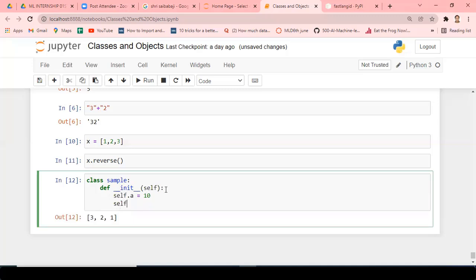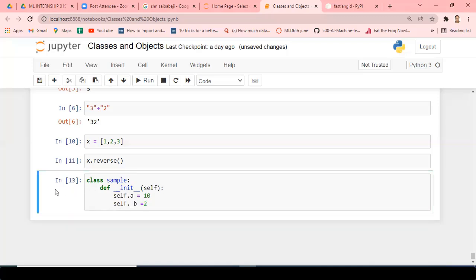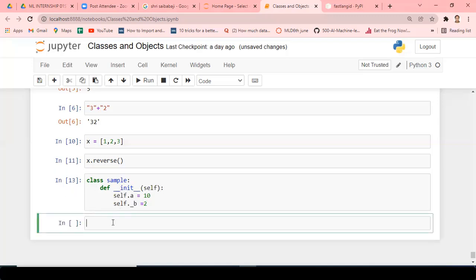So I type self dot, and then press underscore. This is a convention: if you put an underscore before a variable name, it is a private variable. Let me show you. Suppose its name is _b, and its value is 2. Let me execute it. This has been done. Let me create an instance of this: x is equal to sample.